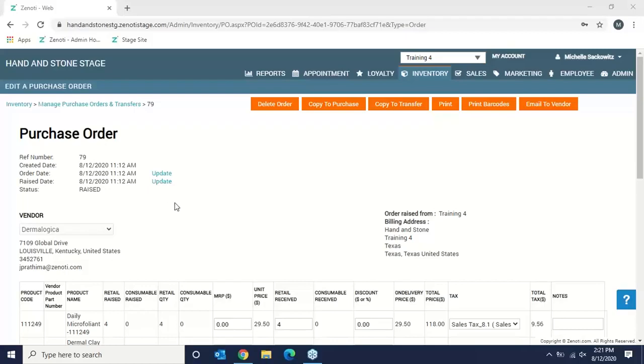If you email it to a vendor, do they know who sends it? Also, which email is it sent from? Yes, it should be sent through your personal Hand and Stone email. It should either be the owner's or the manager's email, whoever's logged into Zenoti, because you log in with your email. So whoever's logged in at that time will see the email that populates.